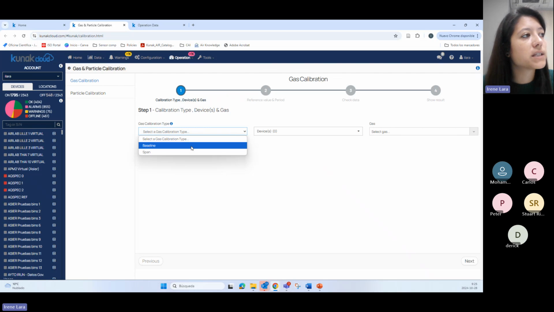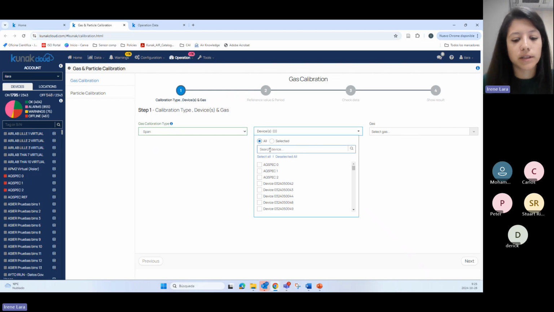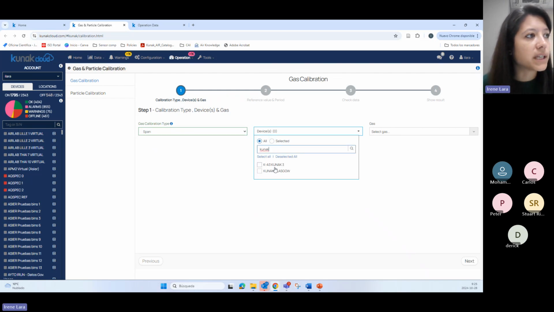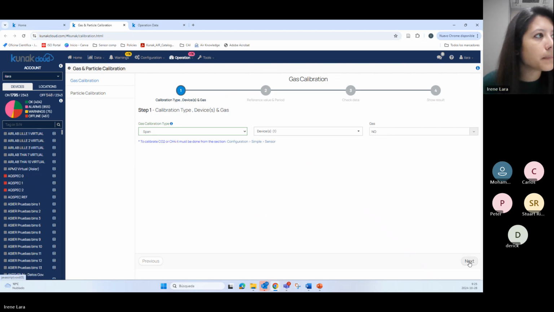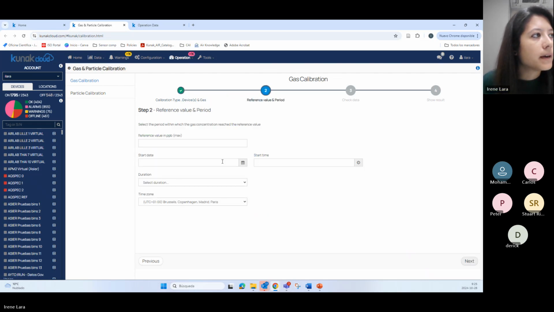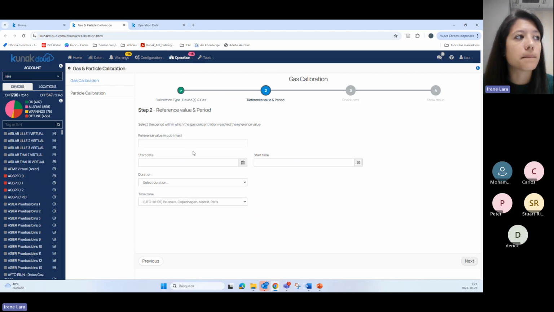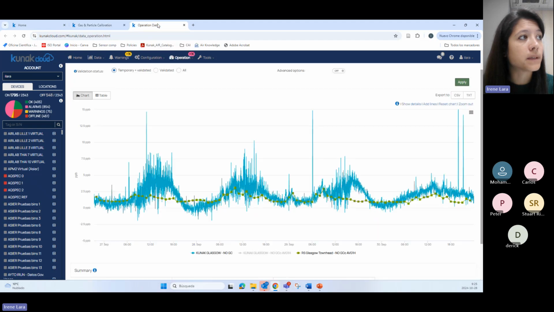Once we have the baseline calibration done, we can do a span calibration. Again, we select the device and the gas. Here, we need to select a reference value. In this case, I will show you later the table with the recommended values for each pollutant.